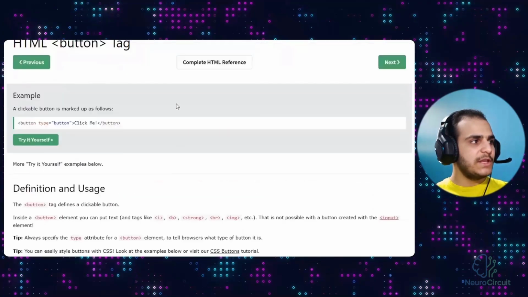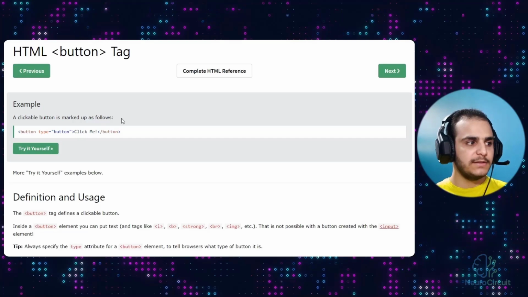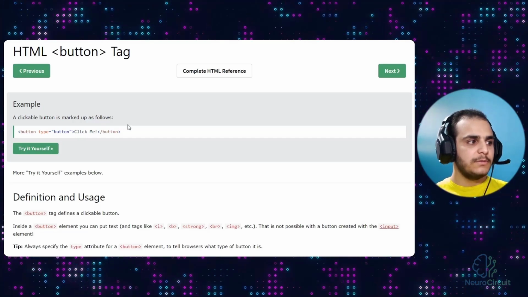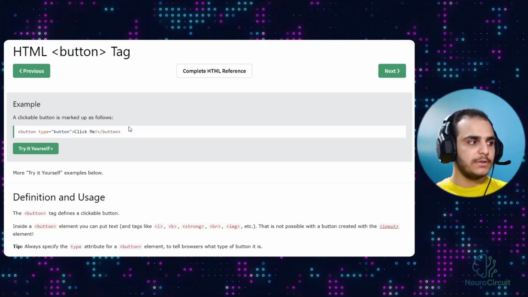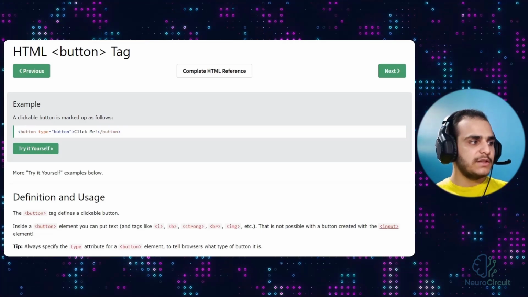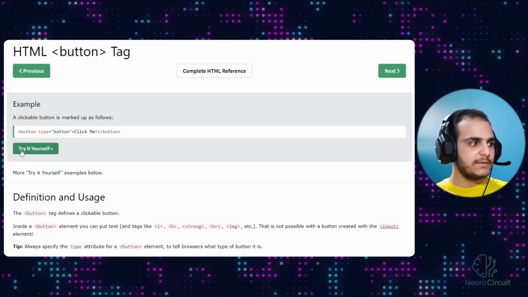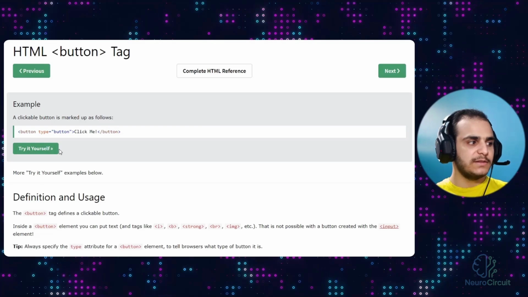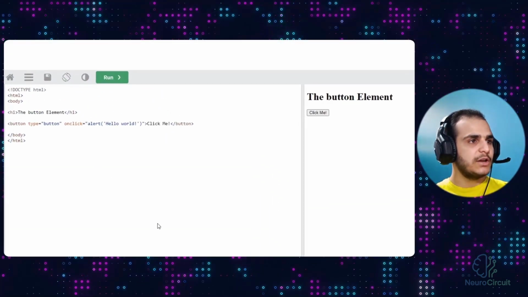Alright, let's examine the initial code. A really significant characteristic of this website is that you can compile your code instantly online and view the outcome. As you can see, it states that to create a very simple button, you only need this single line of code. And here it suggests, try it yourself. Let's proceed and test it out together. We'll open this by clicking on it.